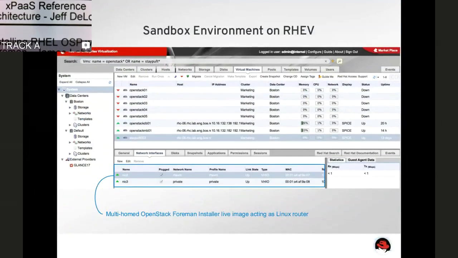Meanwhile, the Staypuft installer virtual machine you see down on the bottom is a multi-homed virtual machine, and it's acting as a Linux router. So I enabled IP forwarding on it so that any of the OpenStack nodes that I boot on a private network could route through the Foreman-based installer that acts as a Linux router and pull down the packages required to install both RHEL and OpenStack.